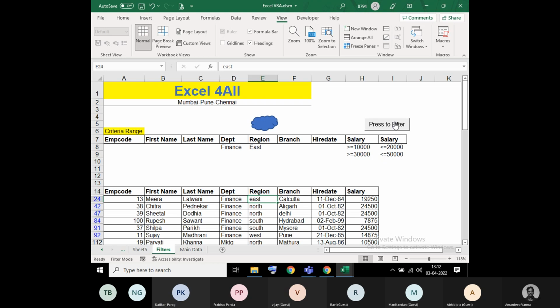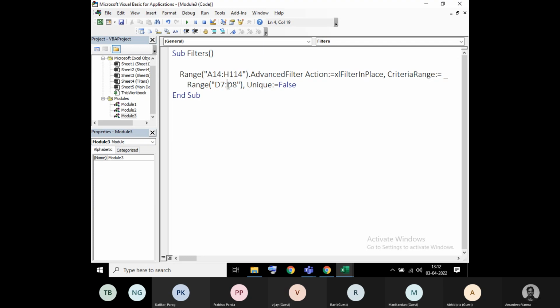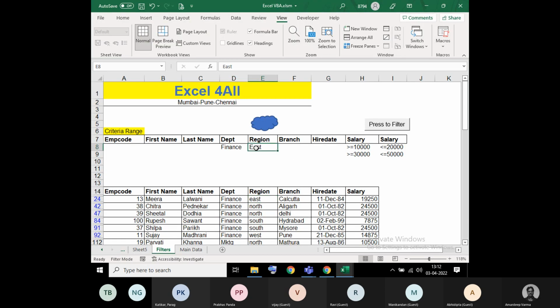So one method is we need to go to the Visual Basic Editor and change the range here. So I need to make it as D7 to E8. Then it will give me finance east records. But every time the criteria changes, I don't want to go to Visual Basic Editor and change the range. I want even this advanced filters to be dynamic. So let us see how to make it dynamic.